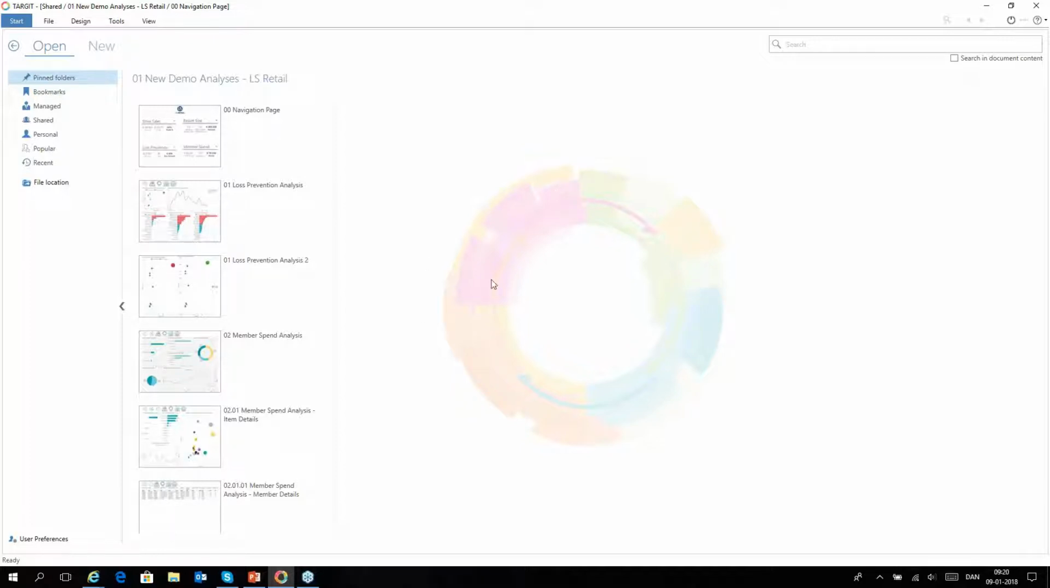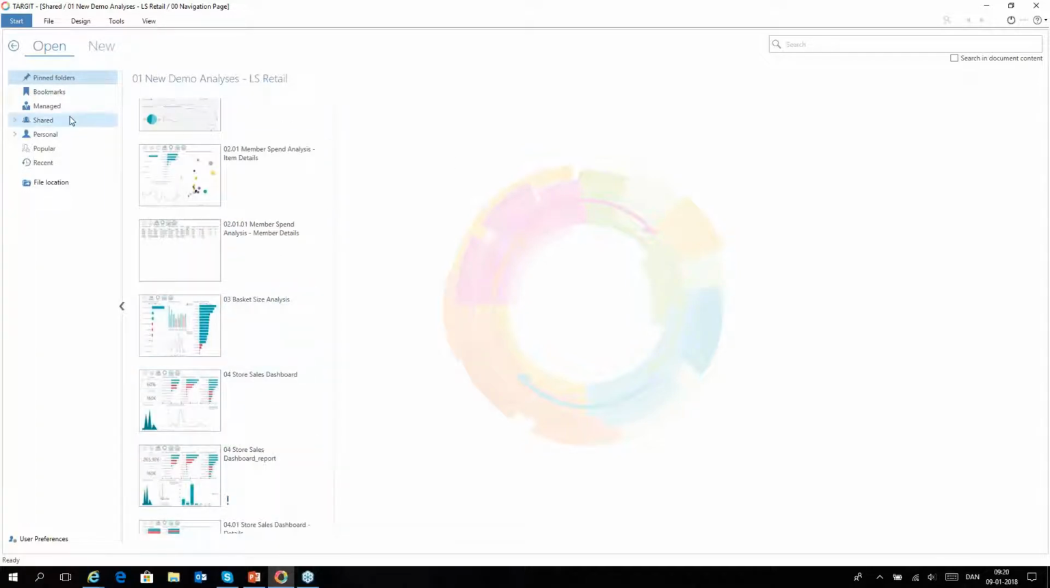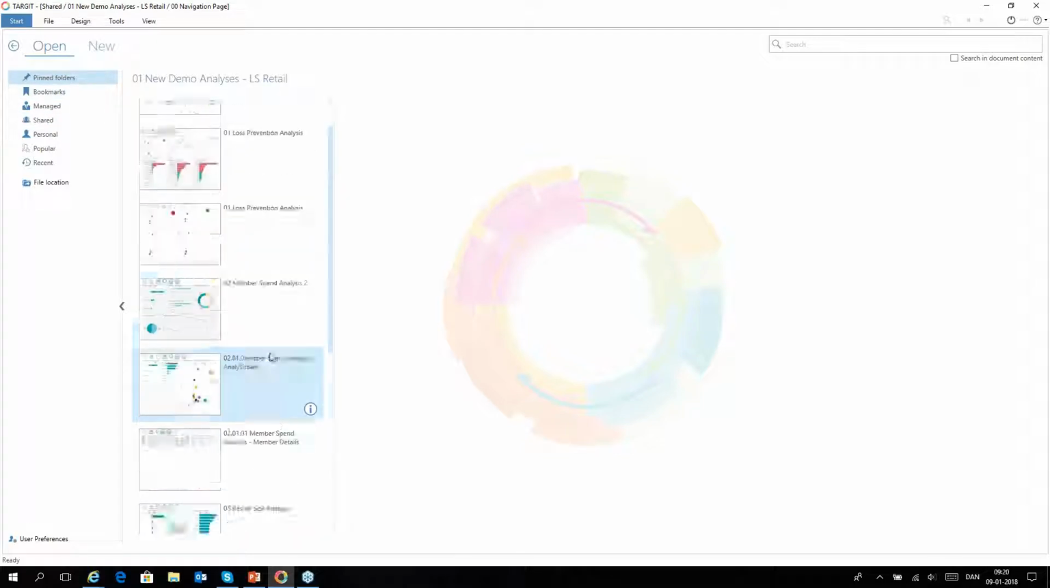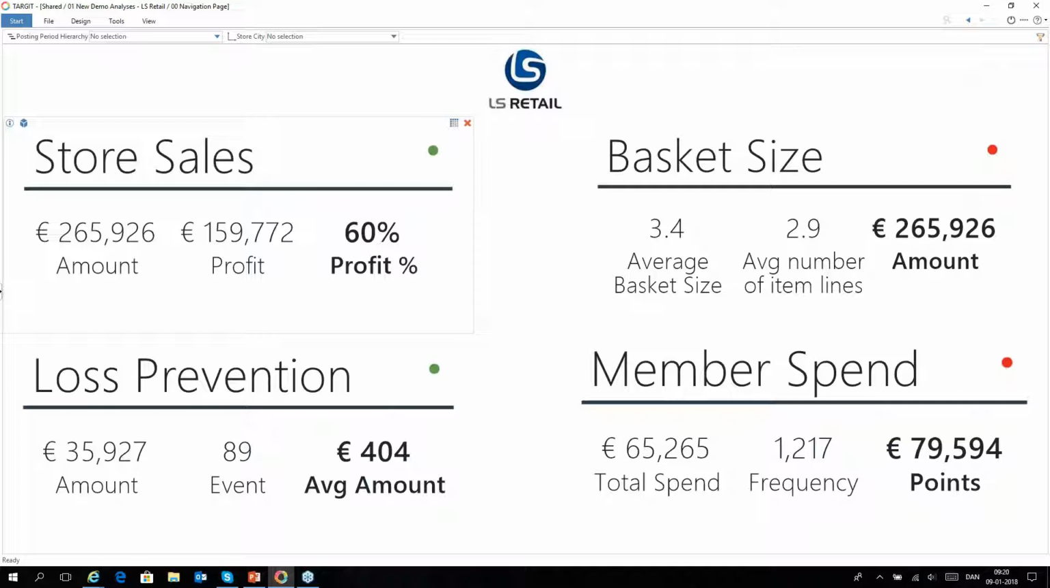In the new version of Targit, everything is a lot more visual than it was in the previous versions. So you have your pin folders where you can access your various analysis here. You have some shared folders, some bookmarks as well. But I'll start just showing you this. This could be a navigation page, an entry page.